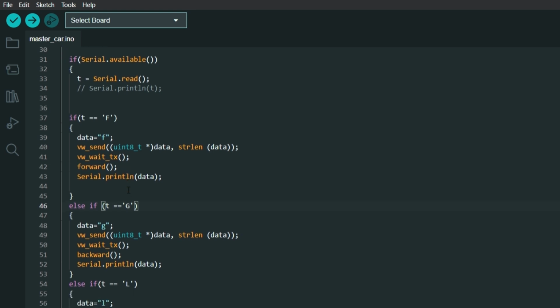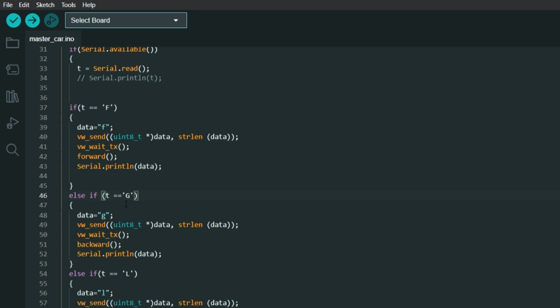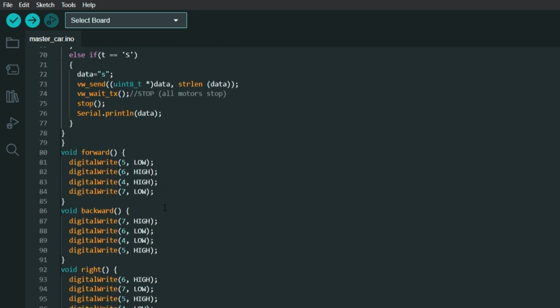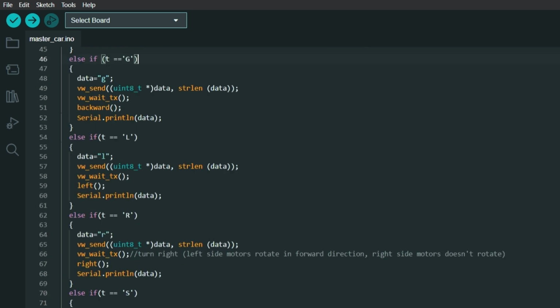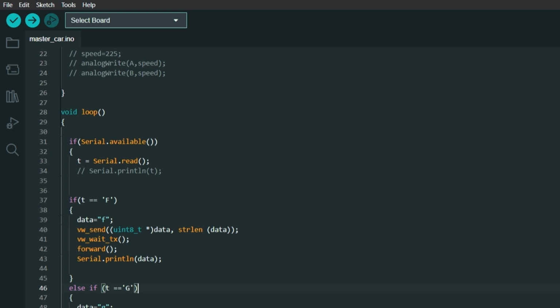Finally, the code will call a function based on the value of t. Each function controls the robot's motors to move the robot in a specific direction. As you can see here, we have forward. All this forward, backward code is written here: forward, backward, right, left and stop, and these are respectively called depending on the value of t.